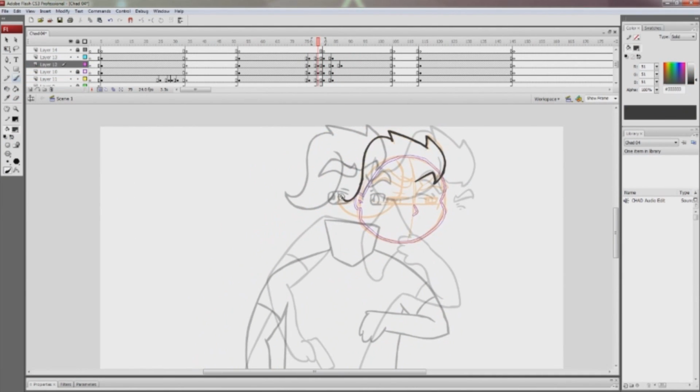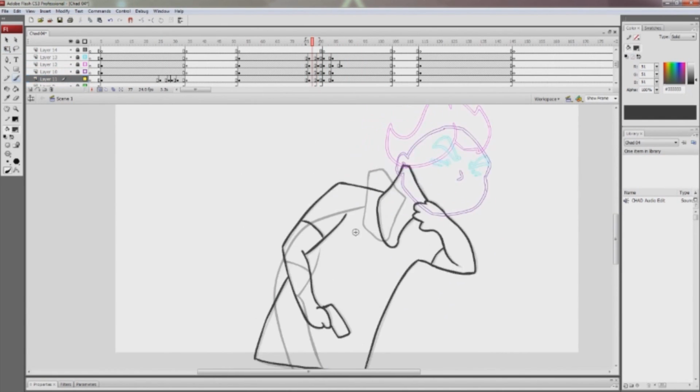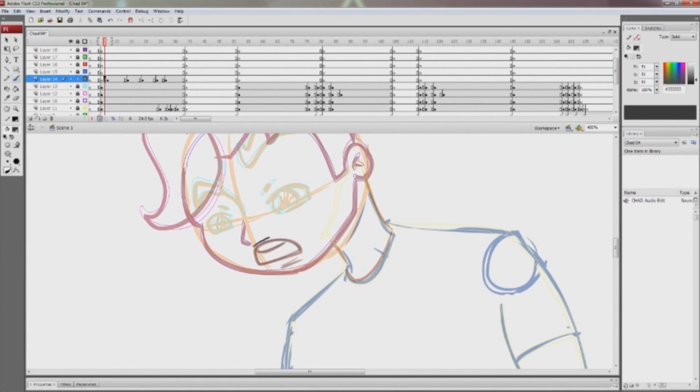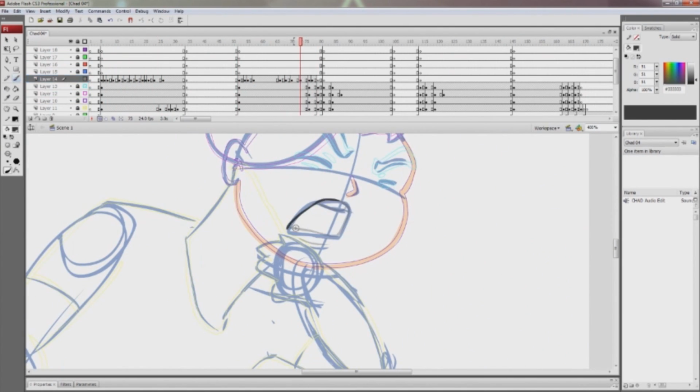But I'm crazy, so I do it like that. I redraw every single mouth. But of course, if you want to do it that way, it's totally acceptable. And a lot of animators using that technique can make it look amazing.